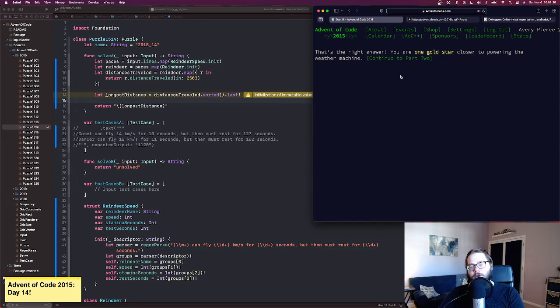Now, before I continue to part 2, I'm going to make a guess. I'm going to guess that the next puzzle is going to be a race to see how long it takes to get to a certain distance, and you're going to have to find out how long it takes for the fastest reindeer to get a certain distance.